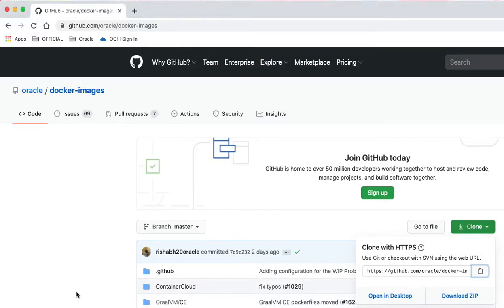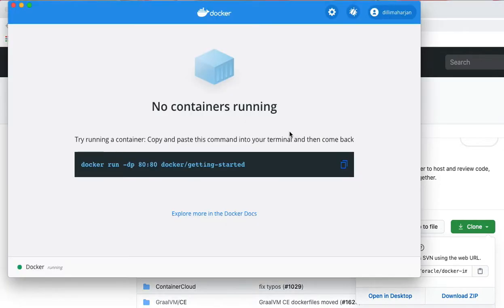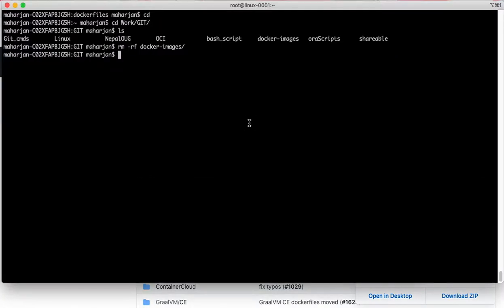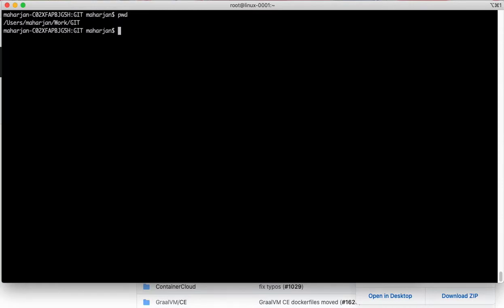At first we need to clone the GitHub location of the Oracle Docker image. github.com/oracle/docker-images is Oracle's official GitHub location for the Docker images. Just click on clone and copy the location. This is the location where I am going to store my GitHub clone. So just type git clone and the location.